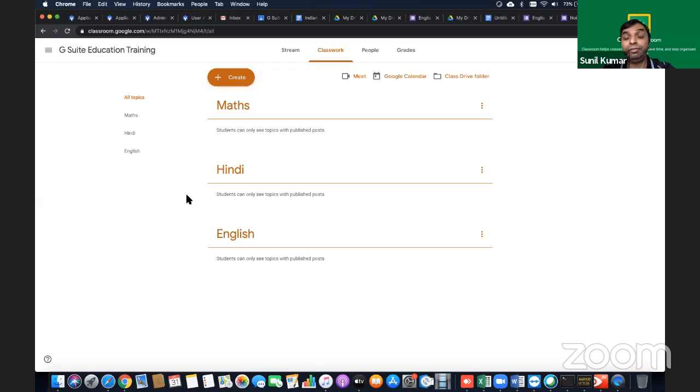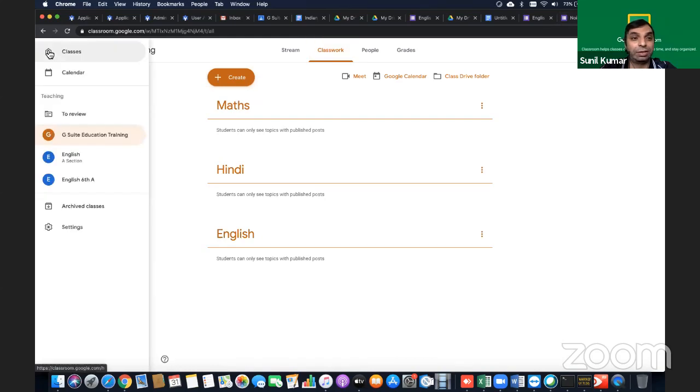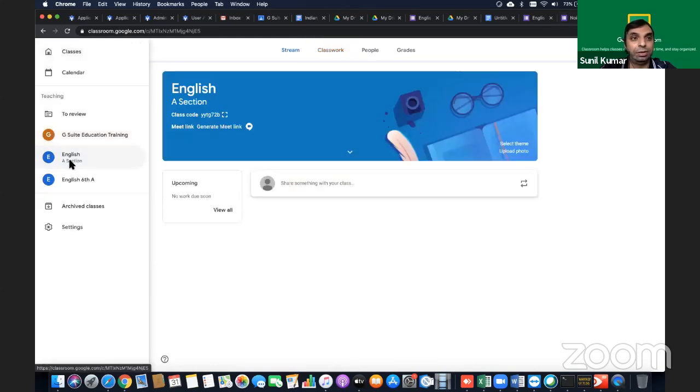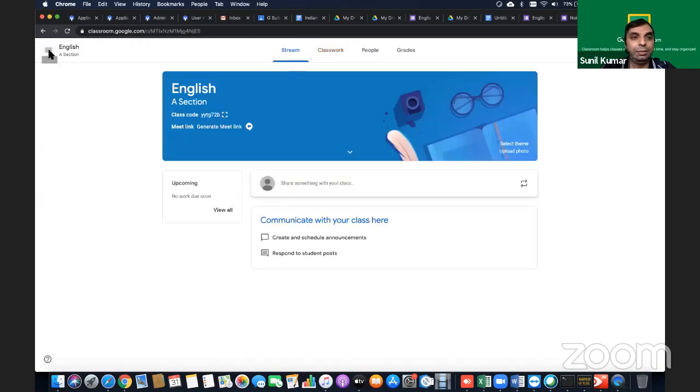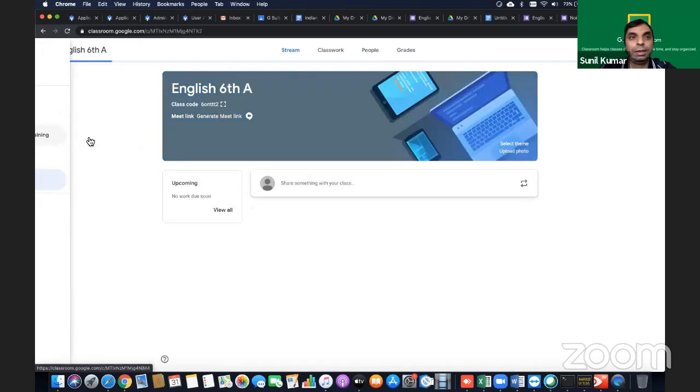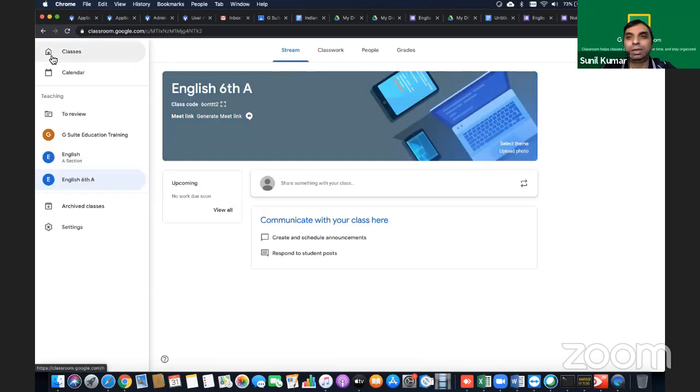Now, if you are a bigger class, maybe say class 5 or 6, or maybe even 4, depending on how well the students are with the computer, you may not want to create it like this, but what you would want to create is based on a subject. So for English, you will say you have English 6A, right? And then maybe for Hindi, you can create another class.